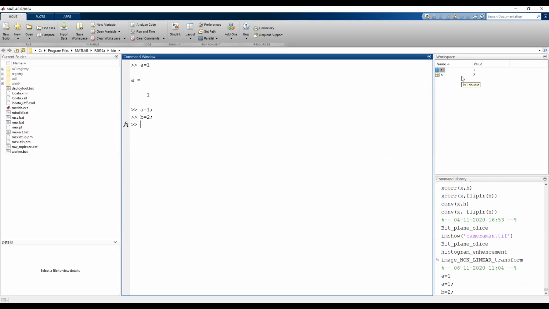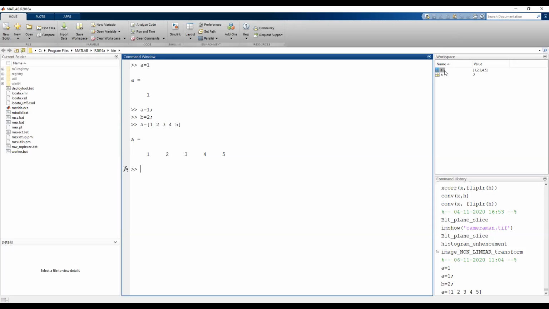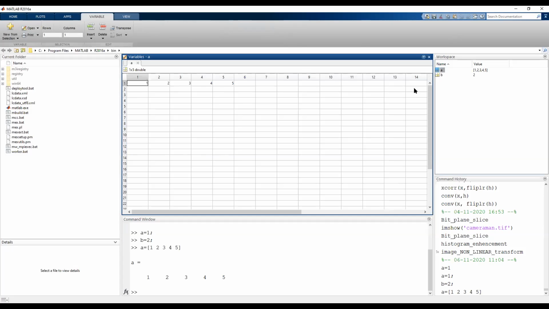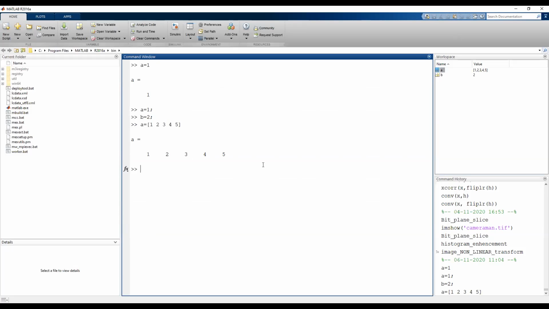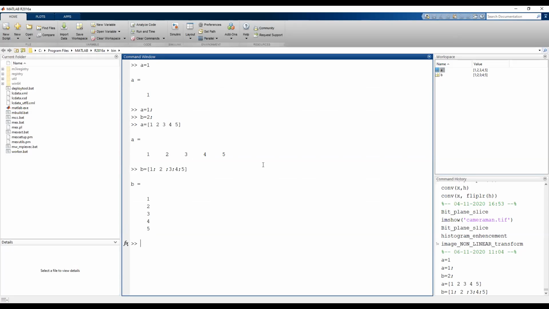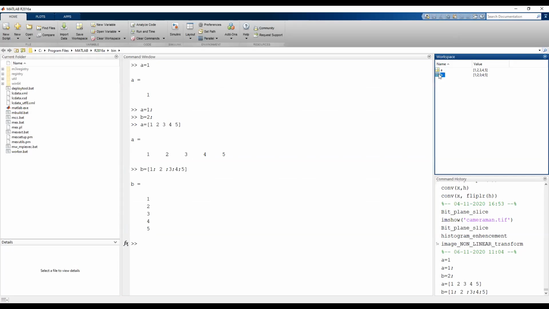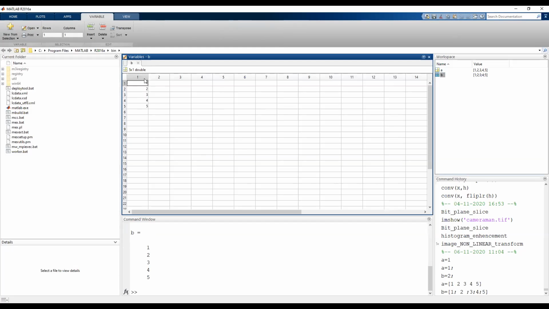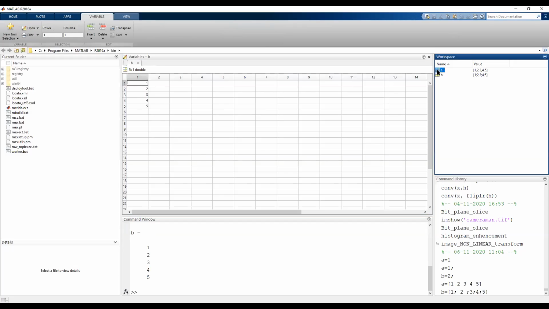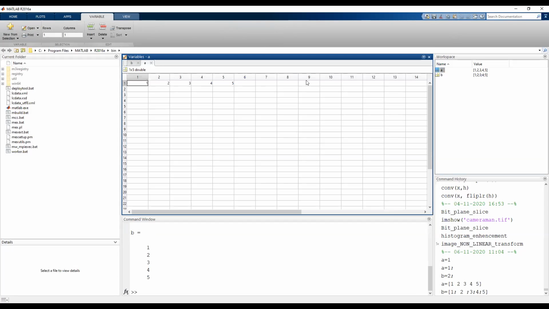Now you can have a row matrix like a equal to 1 2 3 4 5. This is a row matrix. And you can have a column matrix, say b equal to 1 semicolon 2 semicolon 3 semicolon 4 semicolon 5. If you open b, you have 1 2 3 4 5 in a single column, and a is 1 2 3 4 5 in a single row.